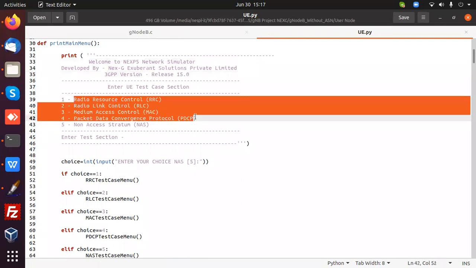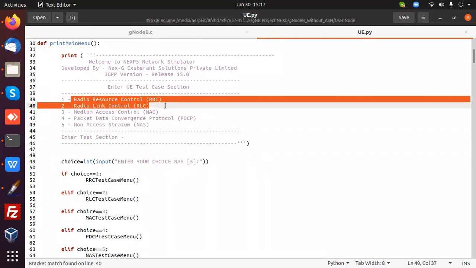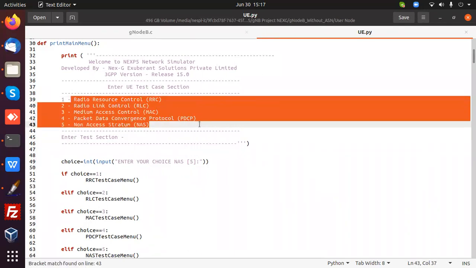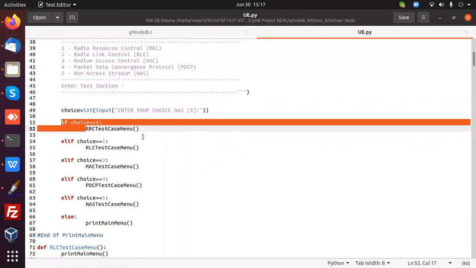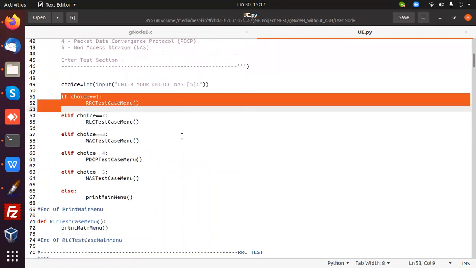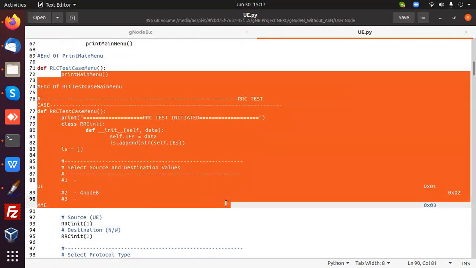Here we check the protocols, what protocol we want to test. We initiate the test for multiple protocols: RRC, RLC, MAC, PDCP, NAS. These all protocols we defined here to test. For the testing, we have initiated their respective functions here in Python. Suppose for RRC, once we initiate RRC, there is one code written here: what message does the UE simulator need to send to the network? Initially, a packet contains a header part and a body part.